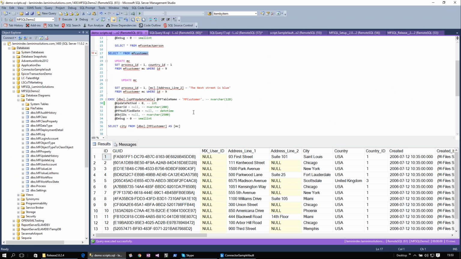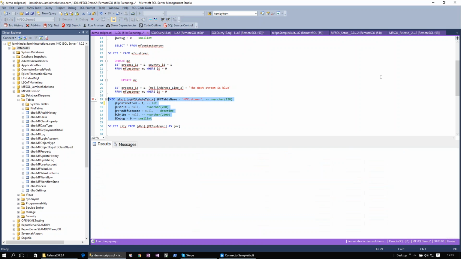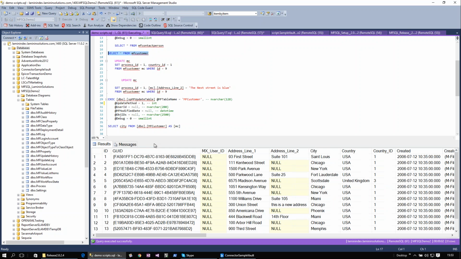Why? Because this system is still in batch mode. So effectively, I need to pull the information from mFiles. Let us do that. Do another search, and there we are. This is a new address. You can see that it is updated.